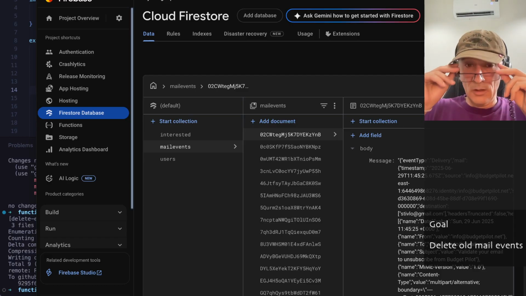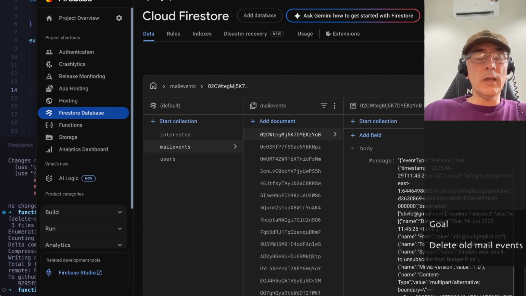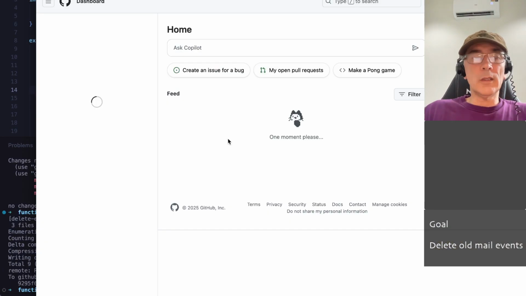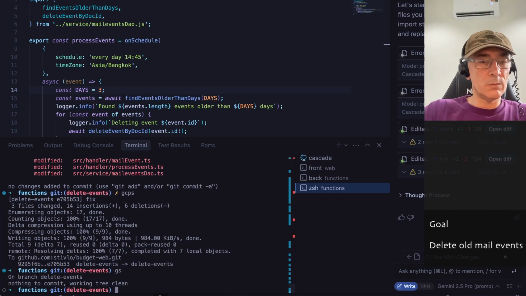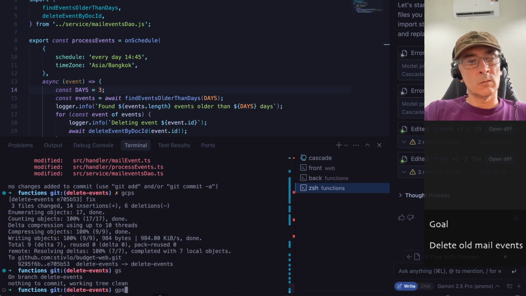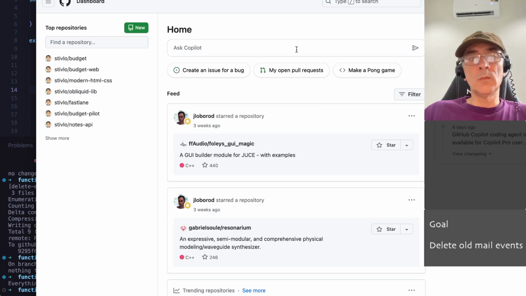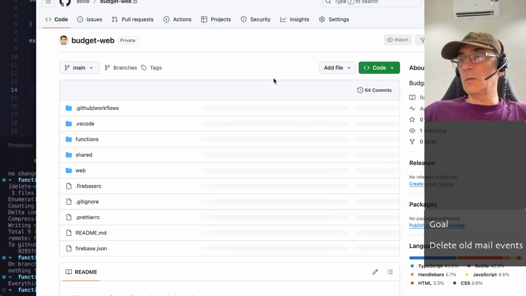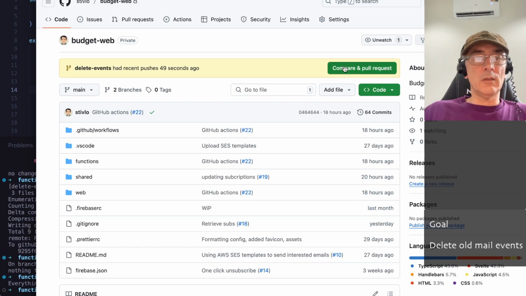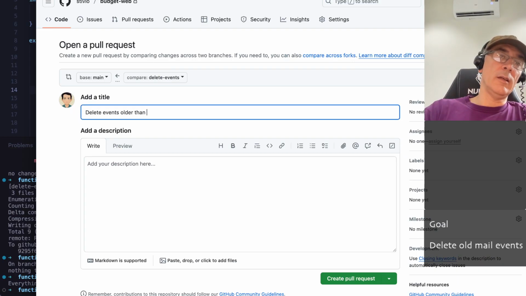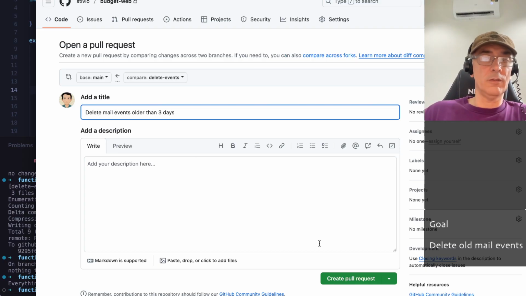Hello, let's see. Go to GitHub. Here I am, all committed and pushed. Already done that, yep. And we go to budget web. Delete event, create a nice PR. Delete events older than 3 days, and it's mail events. Okay, that's the feature.